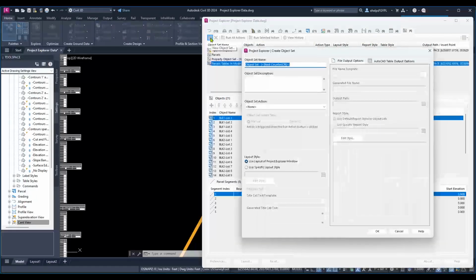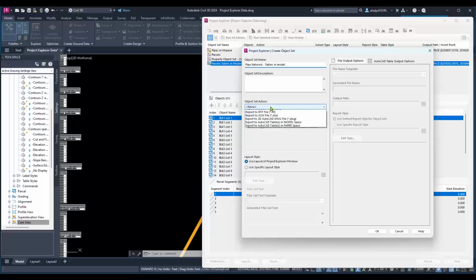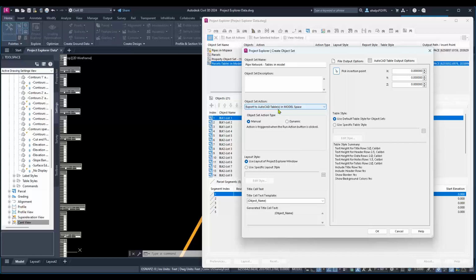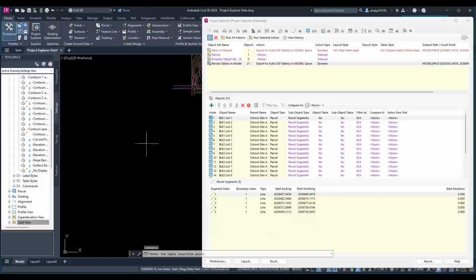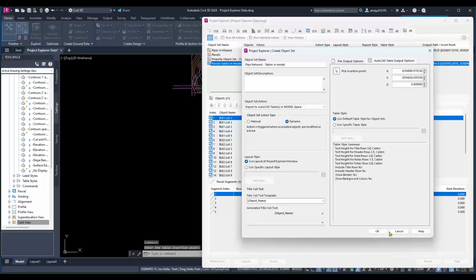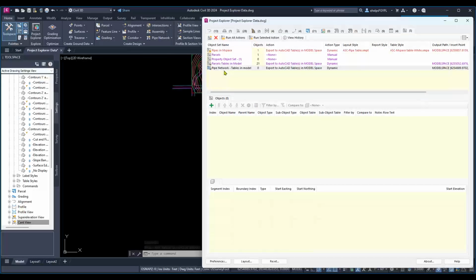I'm going to go ahead and come up here and create a new object set. And this one I'm going to call pipe network tables in model again. I am going to go ahead and choose that export to AutoCAD tables in model space for that object set action. I'm going to make sure it's dynamic because chances are you want that table to update. Maybe if you wanted a snapshot in time, you could do that manual, but for our purpose, we're going to go ahead and choose dynamic. Again, I'm just going to use the layout of the Project Explorer window and leave everything else. I'm going to go ahead and pick my insertion point again down here and select OK. So I've created that object set.